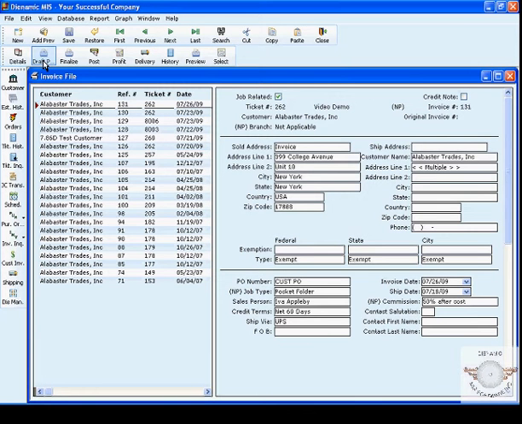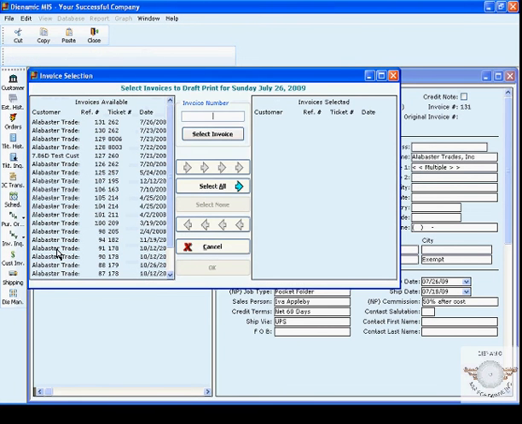The draft print option allows us to print many invoices out in draft mode at one time. If I click on the draft print option, I will get a listing of all my unfinalized invoices on the left hand side. I can then choose which invoices I want to print out in draft mode. If I have one specific invoice, I could just type in the reference number 131, say select, and it will send that one over. I'm just going to say select none to send it back over to this side.